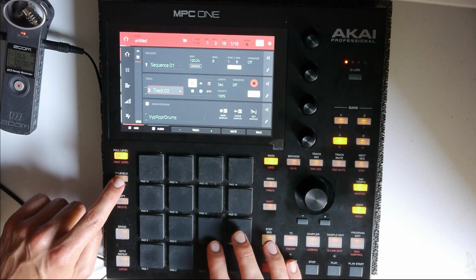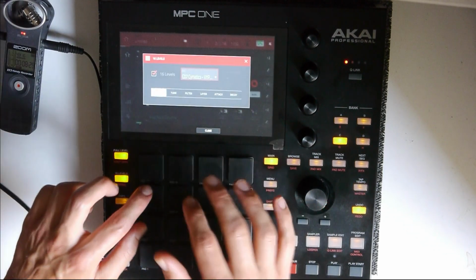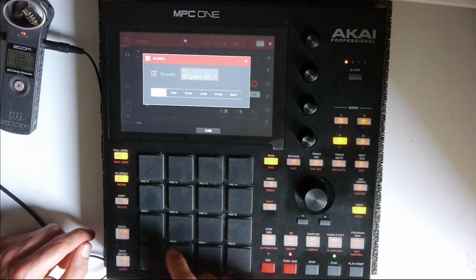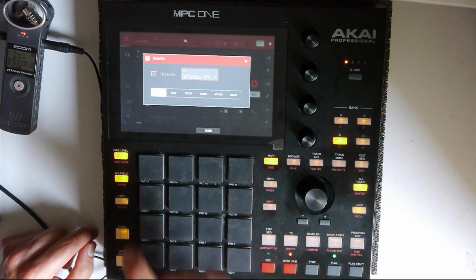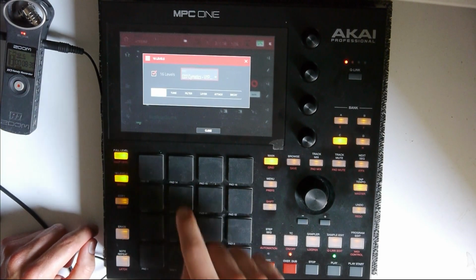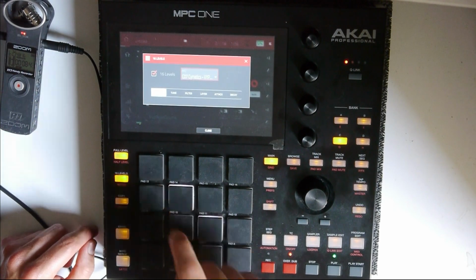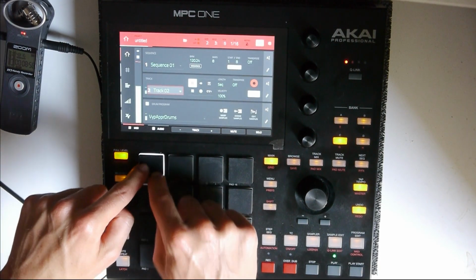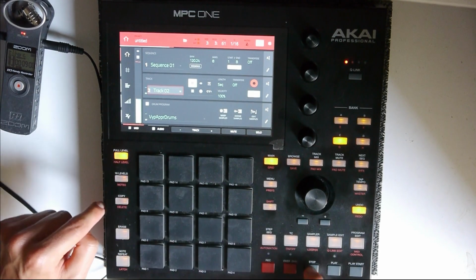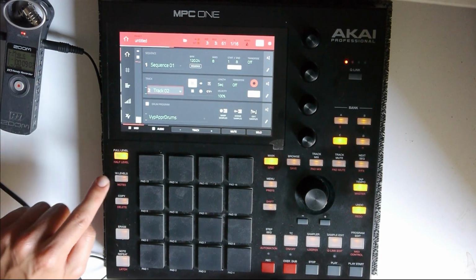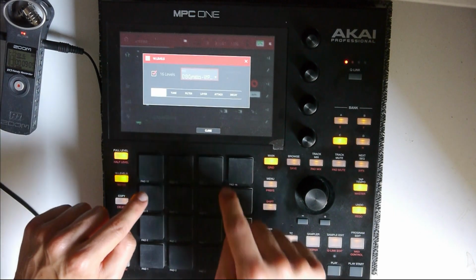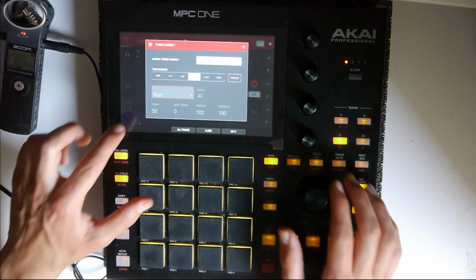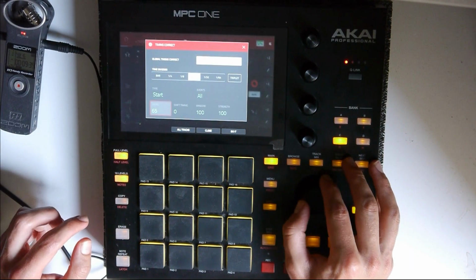Let's take this hi-hat with 16 levels velocity. Let's add this kick also with 16 levels velocity. Before we do that, let's set the swing to 60 maybe, or to 65.